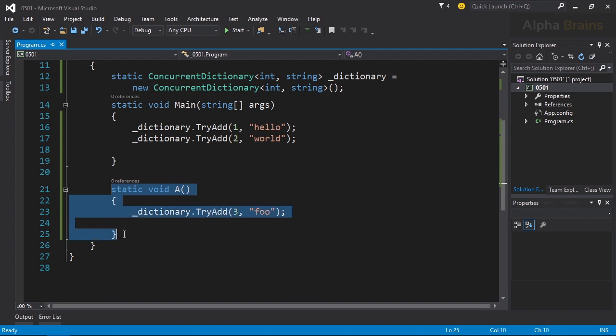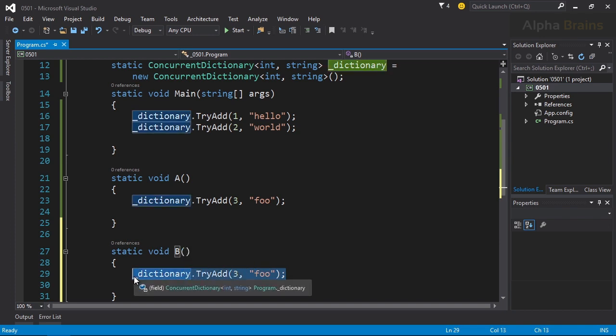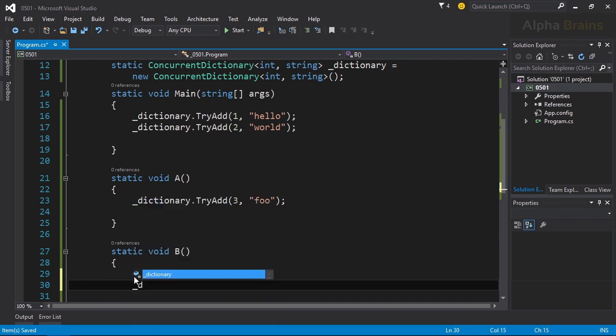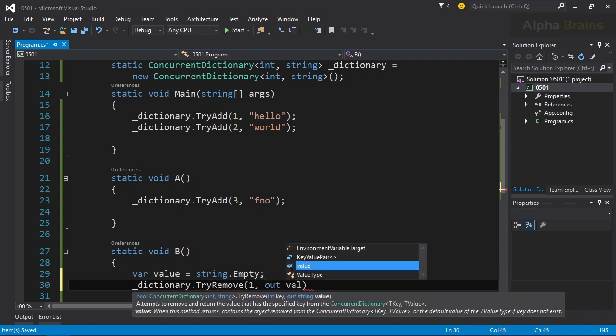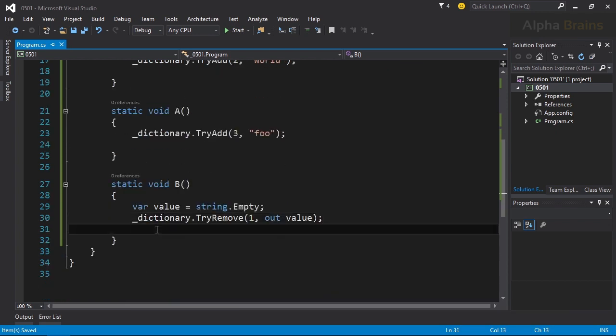And then let's copy this and use it as the basis for the B method, which is going to do something else. Let's remove something. So removing an item, of course, removes it, but it also retrieves the value of that given key. So let's first of all create our value. Let's initialize it as an empty string, and we will use the try remove method. We will pass in, let's do the key of 1, and this is an out parameter, so we will say out value, and we can leave it at that.